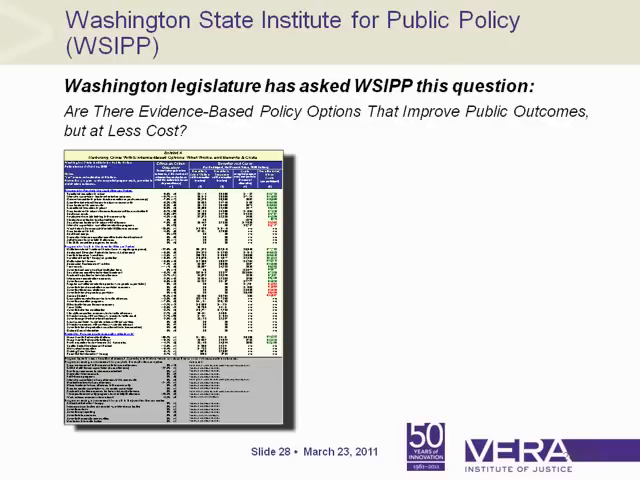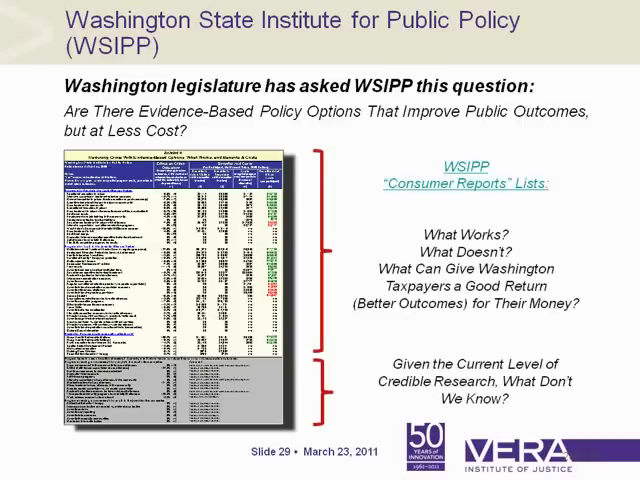But in more recent years, we've actually gotten into doing a lot of cost-benefit work. And the legislature asked us to come up with a consumer reports list basically of what works and what doesn't work and what can give Washington taxpayers a good return on investment for their taxpayer dollars. So we've gotten into, in recent years, doing meta-analysis and cost-benefit analysis.